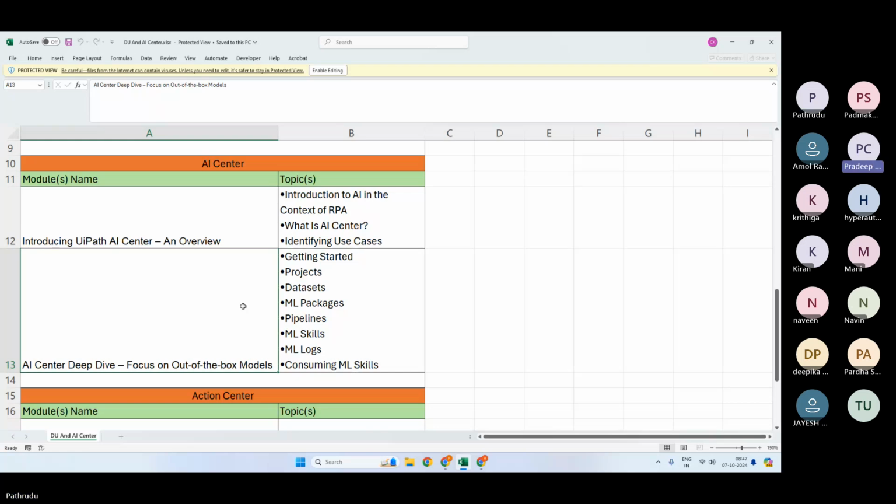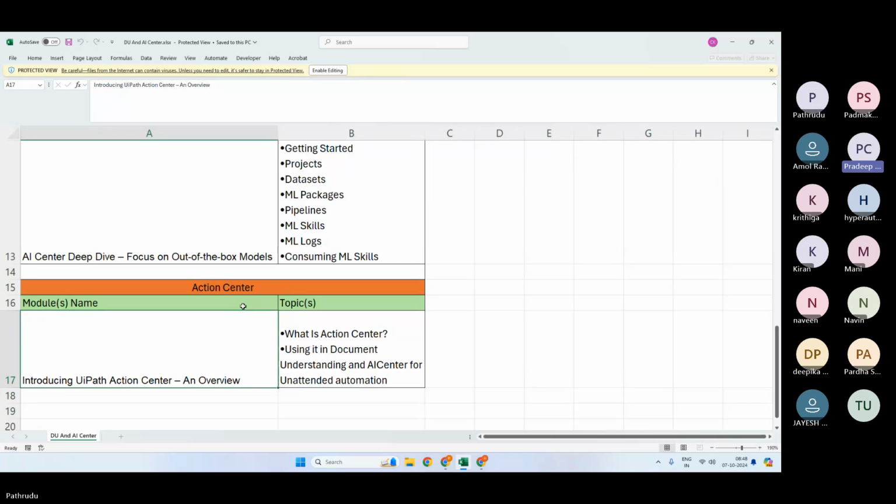And one more product I'm going to cover is Action Center. Action Center is a kind of human in the loop. Most of the automations we know, it's not an end-to-end automation that we can do.